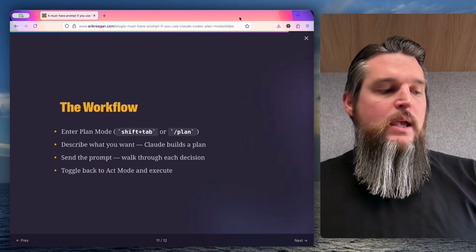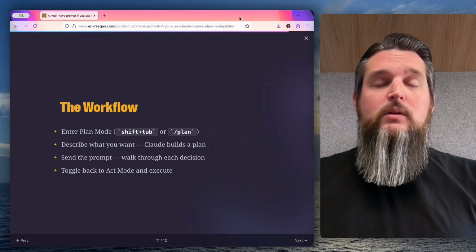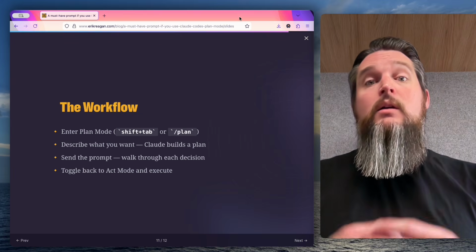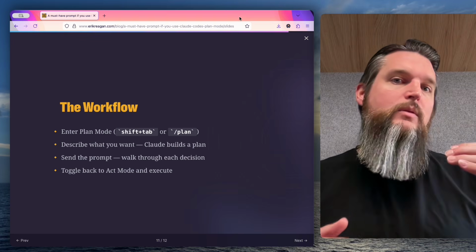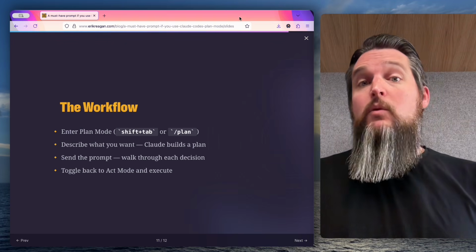So here's the workflow. I open up Claude Code. I'm ready to work on a project or a change to a project. And first I want to plan. So I enter into plan mode. Again, I use Shift Tab to alter modes, or you can just type in /plan. I describe what I want.